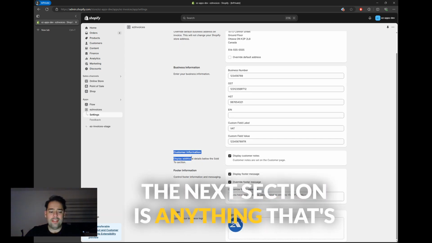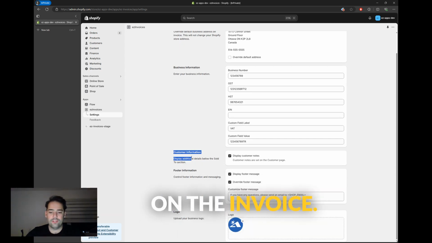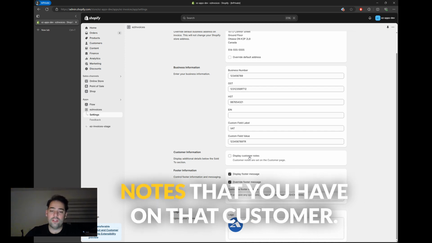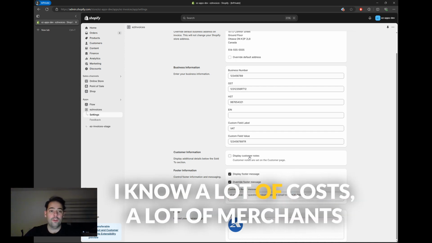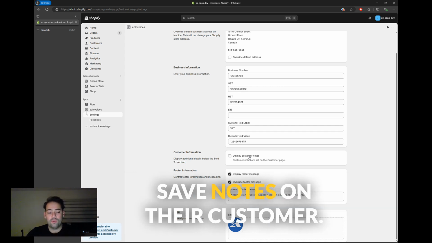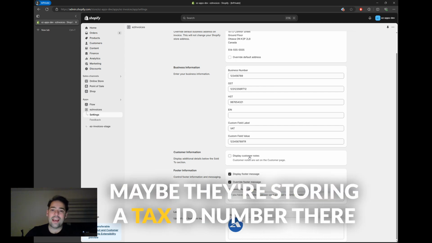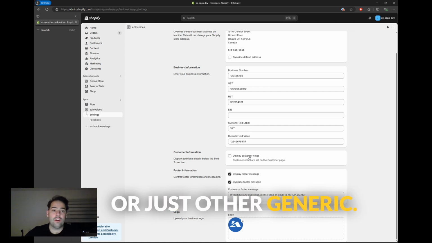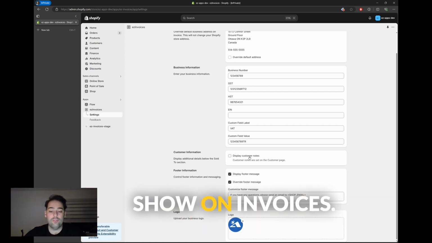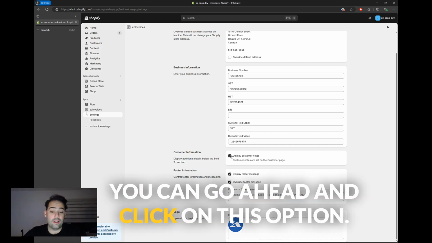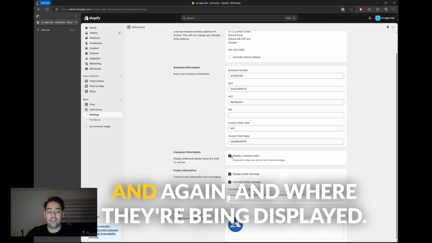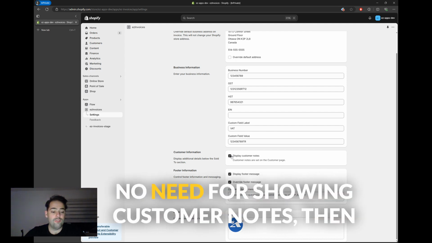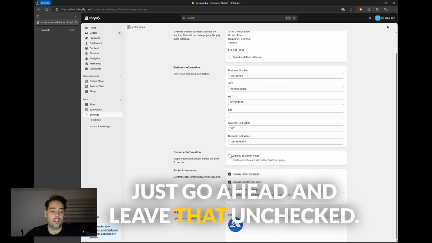The next section is anything pertaining to your customer on the invoice. Specifically, it's if you want to display the notes that you have on that customer. I know a lot of merchants save notes on their customer. Maybe they're storing a tax ID number there for a B2B customer, or just other generic notes that they might keep and show on invoices. You can click on this option. I'll show you where these are all getting set and where they're being displayed. If you don't have customer notes or have no need for showing customer notes, then just leave that unchecked.